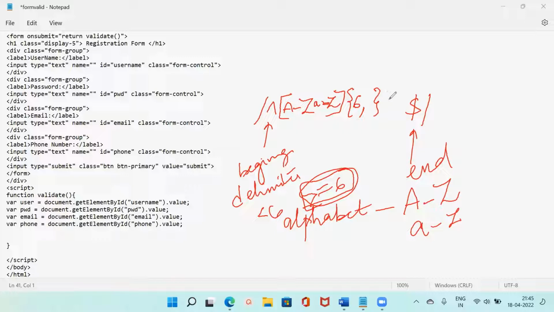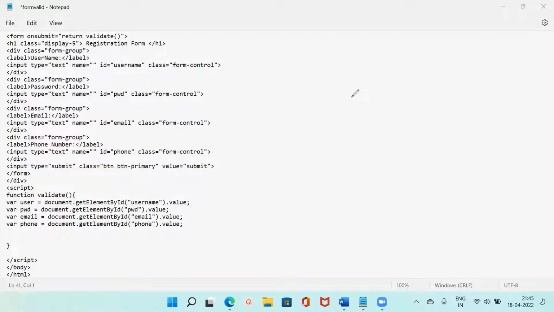So that's it. I have a dollar and then a slash. This is the regular expression that I have formed for the user name. I hope everybody understood this. And let me now write the regular expression.